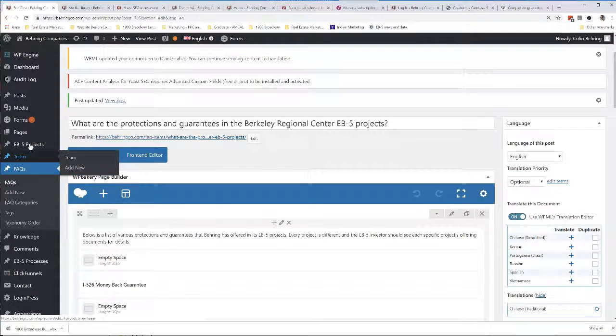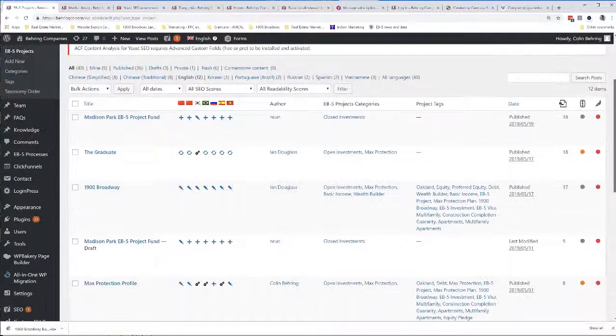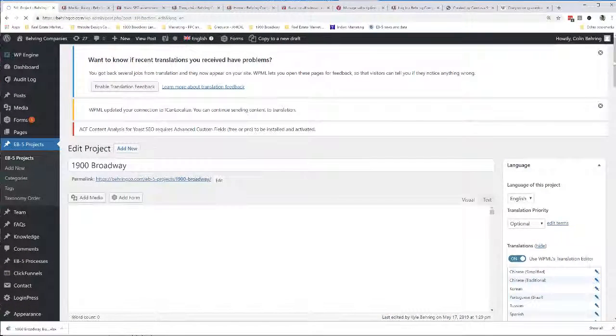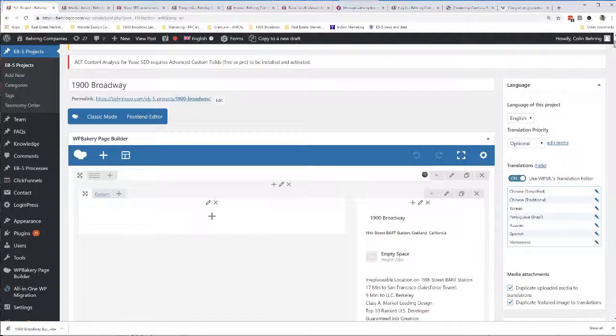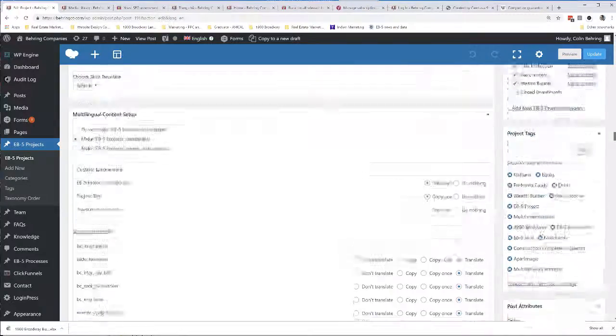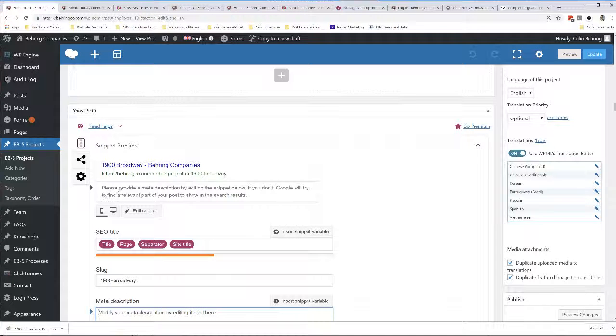Let's grab potentially one of our other pages or the projects. We'll see if this has SEO data in it as well. Just do a quick example. The 1900 Broadway page should have SEO items. When we did our move from Behring Companies to Behring Co., a lot of them got wiped out, so we had to start over. So go down to the Yoast SEO plugin. Yep, looks like it's all gone, which is not good.